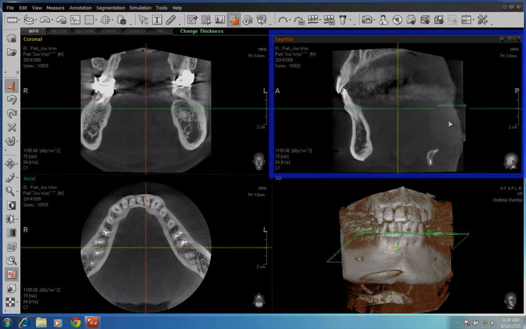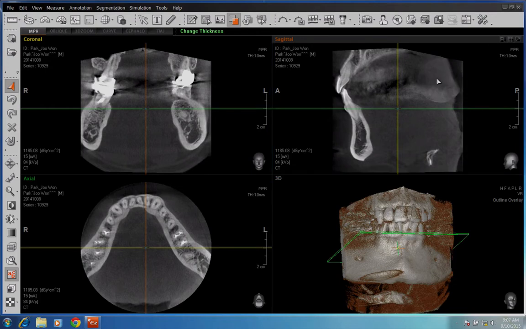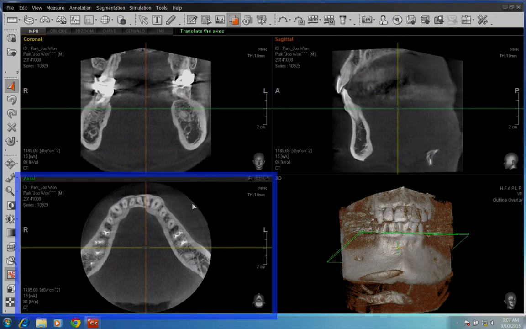On the very right side, you have something called the sagittal view. The sagittal view allows you to look at the X-ray scan while taking slices from one ear to the other. On the very bottom left, you have something called the axial view. The axial view allows you to look at the patient as if they were lying down and you're taking slices from the top of their head to the bottom of their jaw.